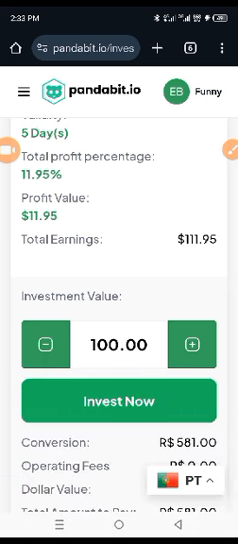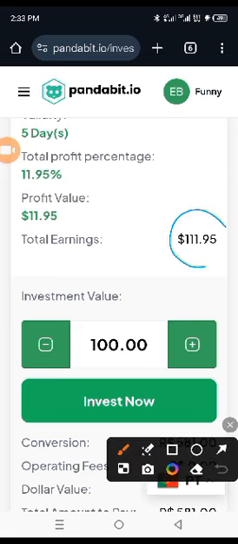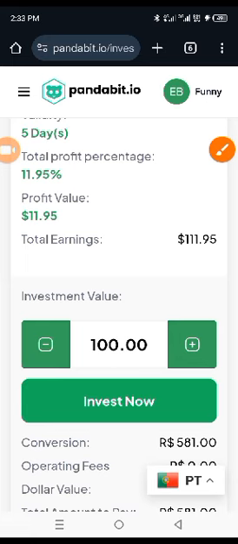All right. Now, as soon as I inputted $100, the system showed me my total earnings is going to be $111.95 within a period of 5 days. So once you input 100, you tap on Invest Now.